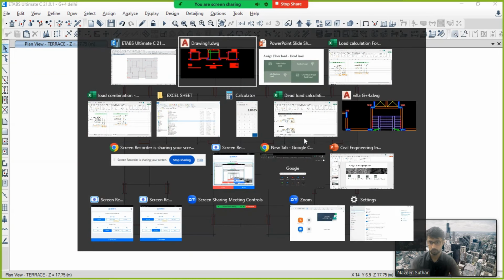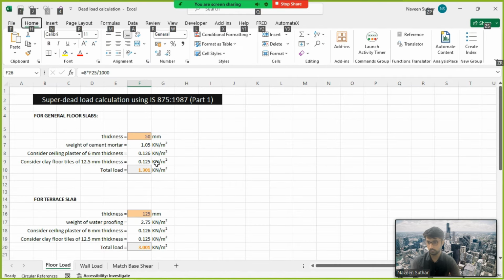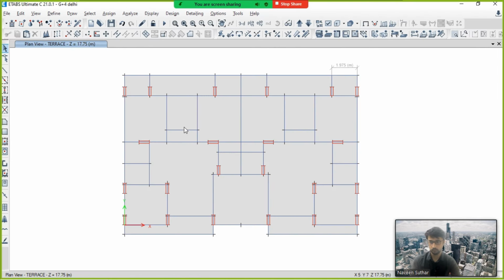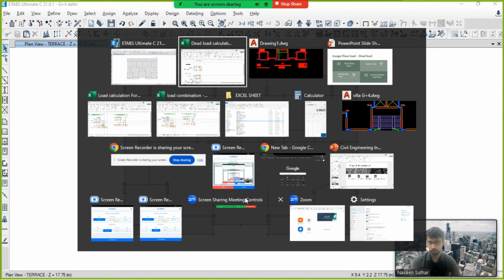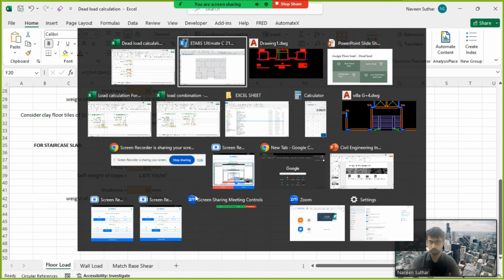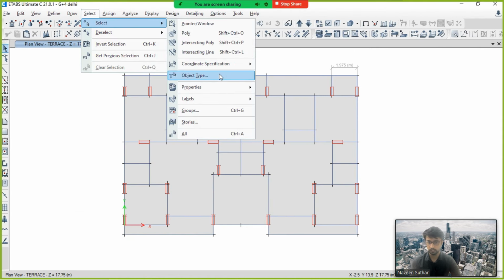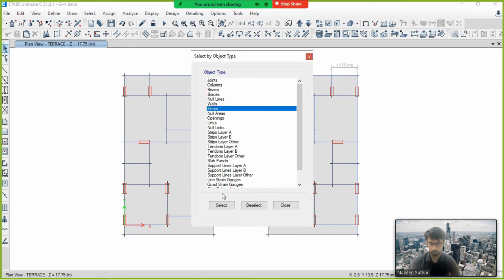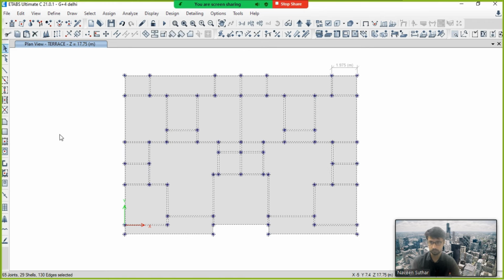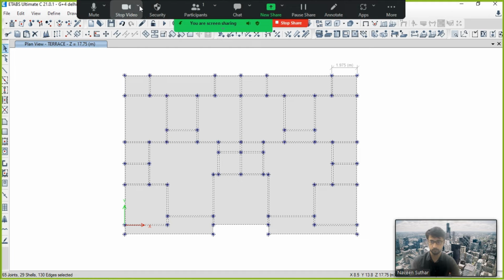Okay, so what we will do, we will go to the dead load calculation. At the terrace slab, the dead load is 3.001. At the terrace we will select all the slabs except this, but the terrace and stairs are both 3, so you can add. Then select object type, floors, select, show selected objects only, and select everything at the terrace, and you can see 29 shells are selected.